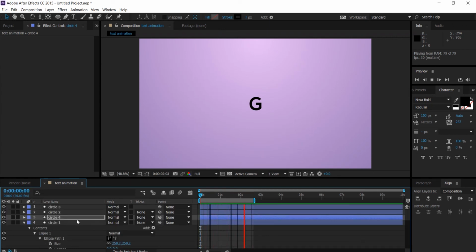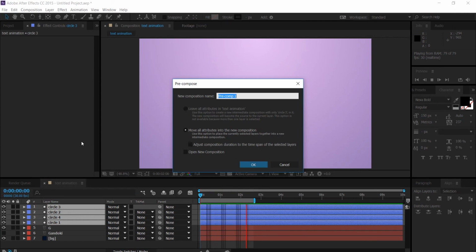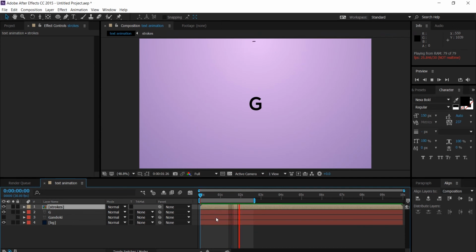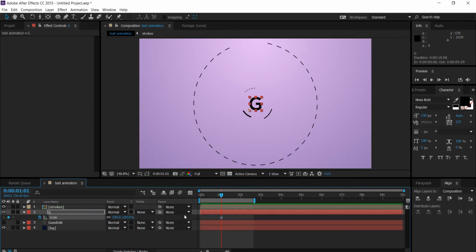So now I'm going to select all the strokes, Ctrl Shift C to precompose this, call this strokes, hit enter. So this should be okay. Now I'm going to animate the text from here to here. Let's hit S to bring out the scale value. So from here should be 0.